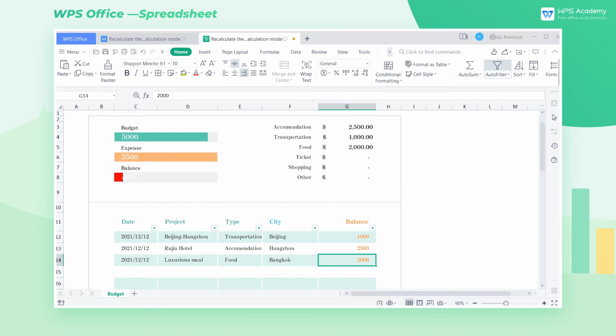Today, let me introduce you to a lesser used function, Manual Recalculation. Take this document as an example. Now, the cells have formulas. When we modify the source data, the values in the table will also change automatically. That's because the table turns on the automatic calculation by default.